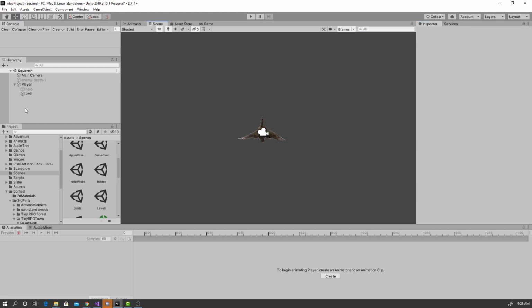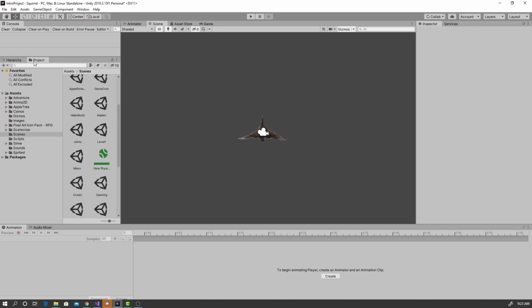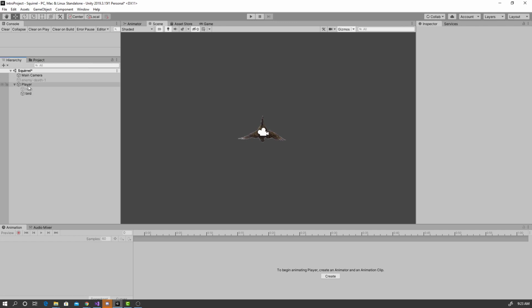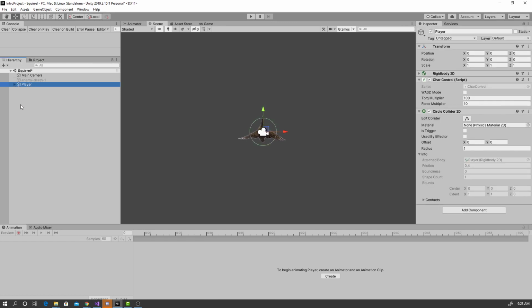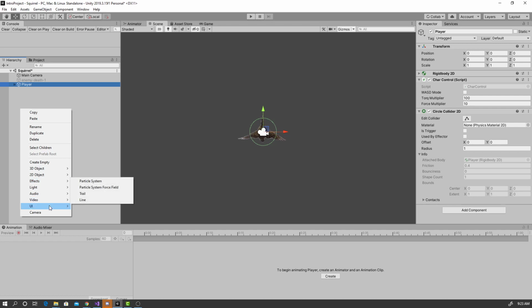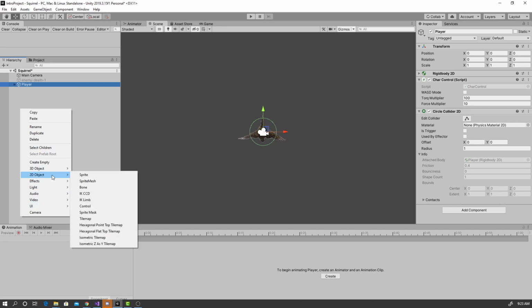Okay, so right now the bird has nothing to bump into, so of course I want to give it something to bump into. So let's try to create a maze, shall we? All right, so let's do this. In our hierarchy now, we have the player, we have the camera. We want to create sort of 2 things. We're going to create them simultaneously.